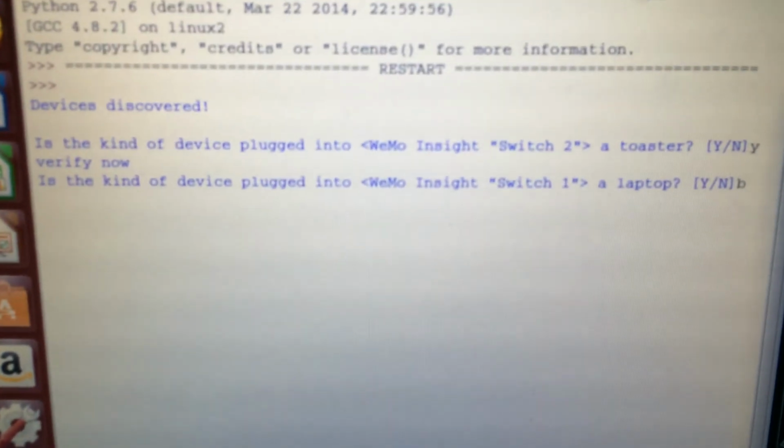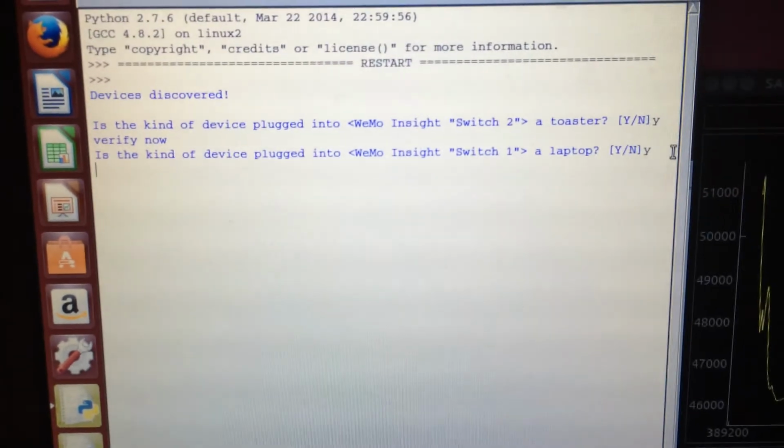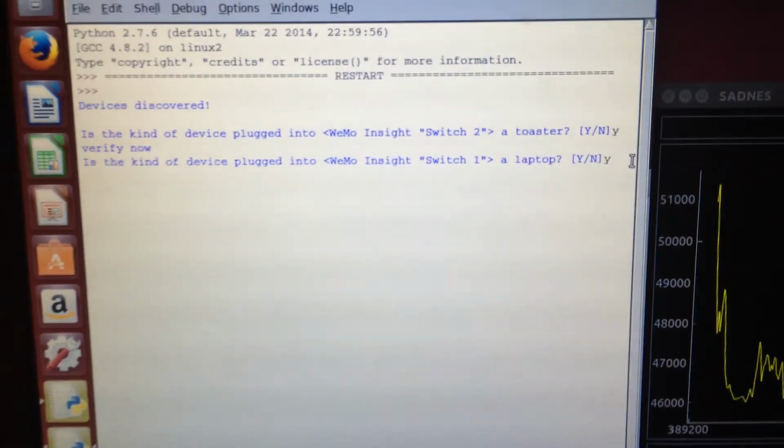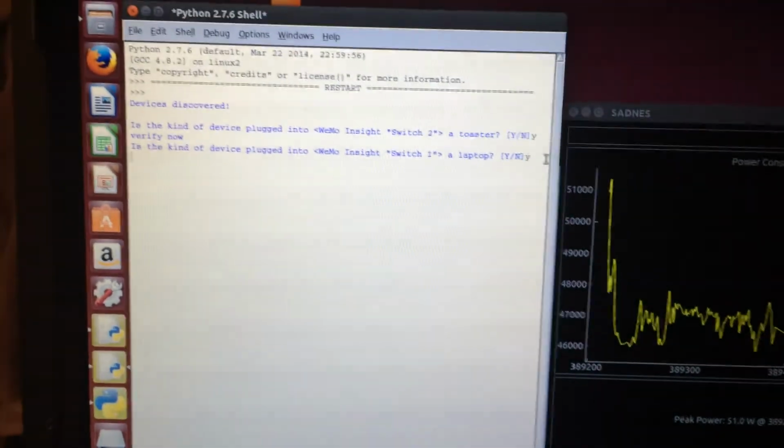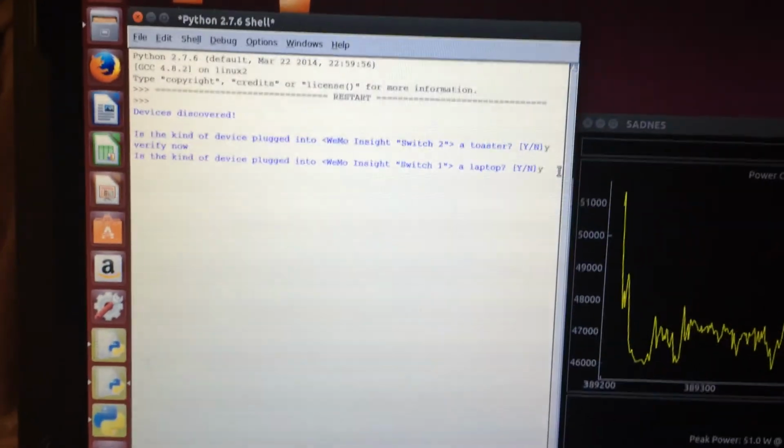Okay, 5 minutes have passed. Is the kind of device plugged into switch 1 a laptop? And it is. So, I'll type yes. Okay, and so those values should be stored in the cache to help the accuracy of identifying future toasters and laptops.